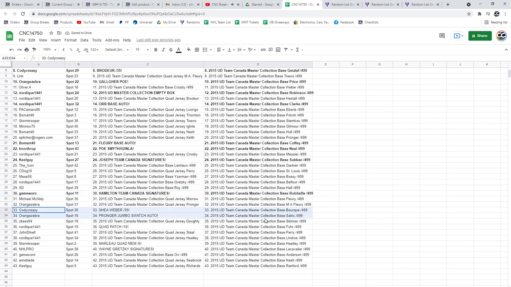Cody Creasy's got the Shea Weber out of 35, and Orange Zebra's got the Pronger Jumbo Swatch Auto. Nordique has got the Quad Patch out of 10. The Marlowe out of 5 is going to Stormtrooper, and the Wayne Gretzky is going to NHL Pro.